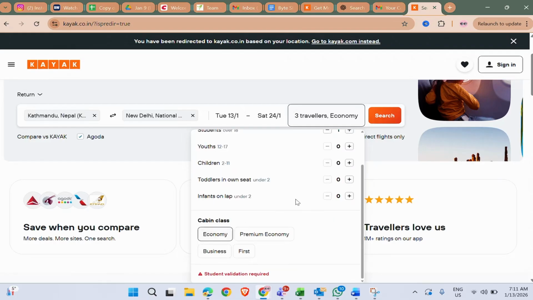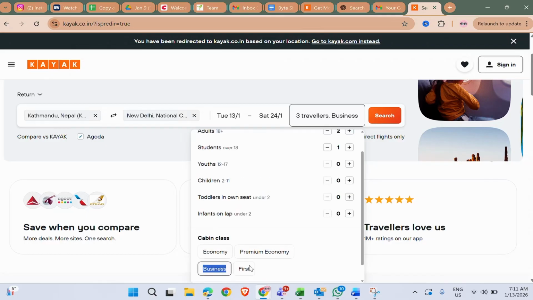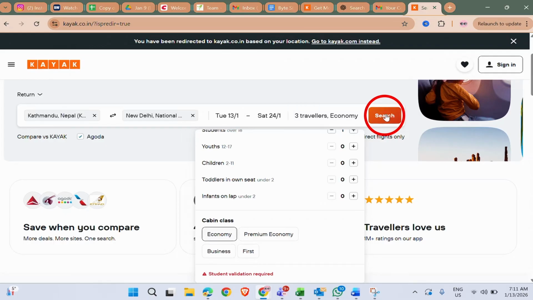And you can choose the cabin class. You can choose premium economy, business, or first class. And then, after you have chosen the class, just hit search.